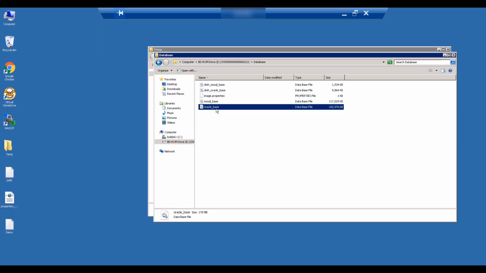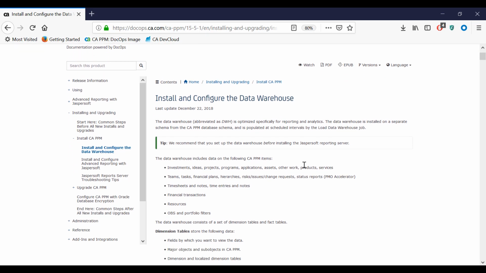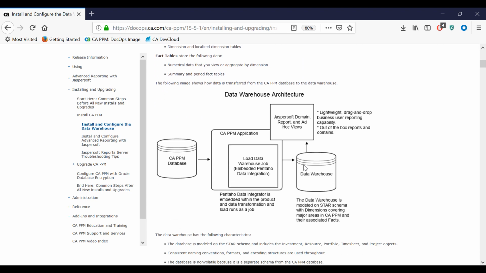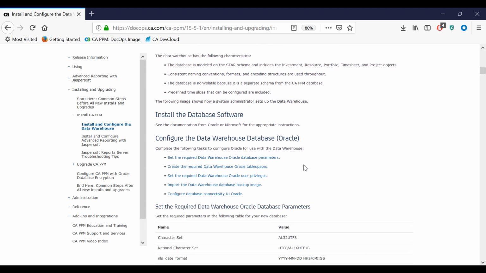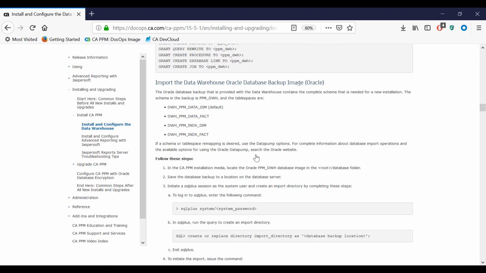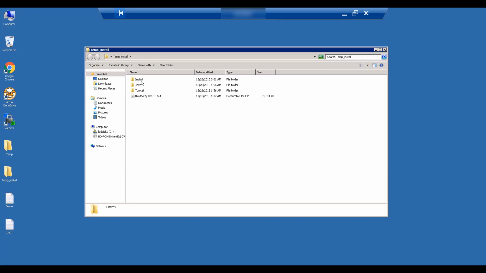Before you begin installing PPM, you need to provide the database schema files to your database administrator. We had copied these files to the temporary installation directory in our previous video. Ask them to follow the instructions in the PPM documentation to prepare the Oracle or SQL database. You will need to connect to the database when we configure the Clarity System Administrator, or CSA, in the third video of the series. Let's get back to installing PPM.